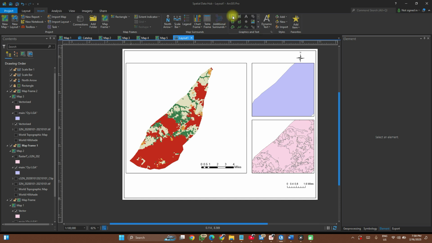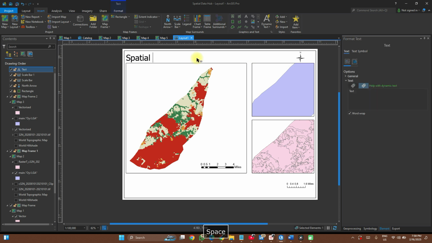Next, to add a map title, you can use the rectangle text or you can use the straight text. Just drag and draw. Let's call it Spatial Data Hub Community.